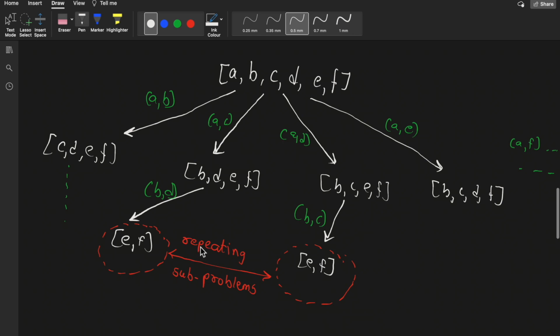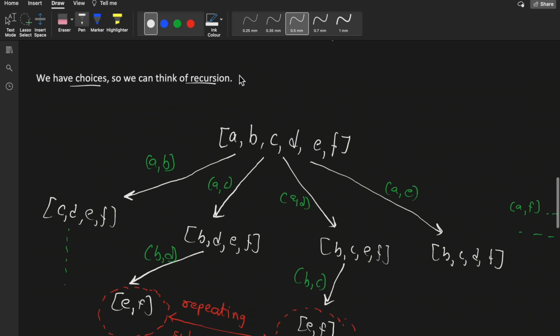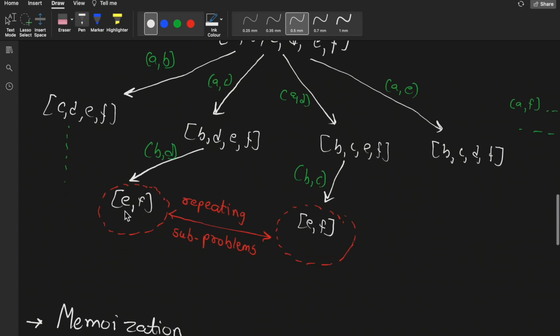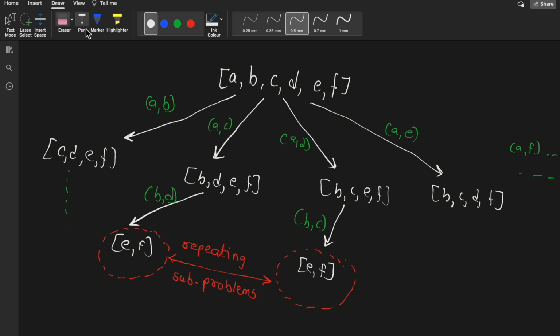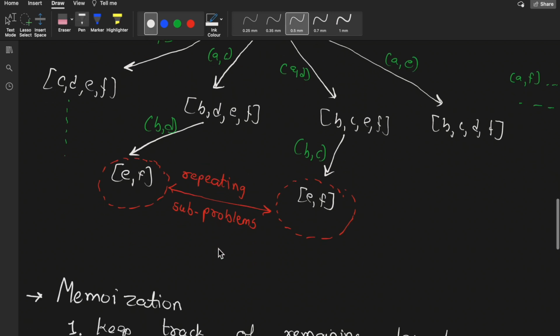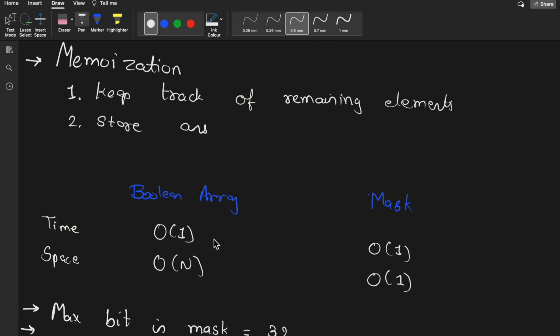And guys, as you know, whenever we have repeating sub problems in the recursion, what we do is we choose memoization. That means we will calculate only once for this e and f, and then we will directly use the answer that is already calculated, right? We won't calculate for these repeating sub problems like e and f each time. We will calculate once, store it in our DP array, and use that answer everywhere. Okay, got it? So yeah, this is how recursion will end up creating repeated sub problems, and then we have to introduce memoization. Now for the memoization part, 2 things we have to consider. First is keep track of remaining elements, right, and store the answer. This is nothing but the DP array.